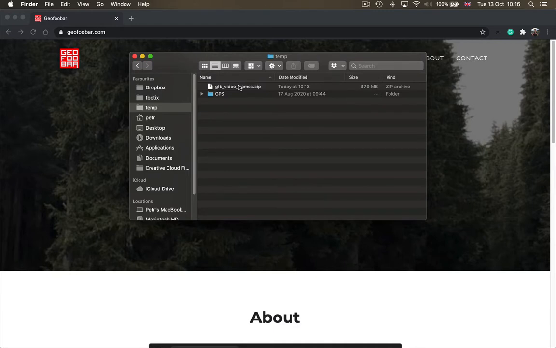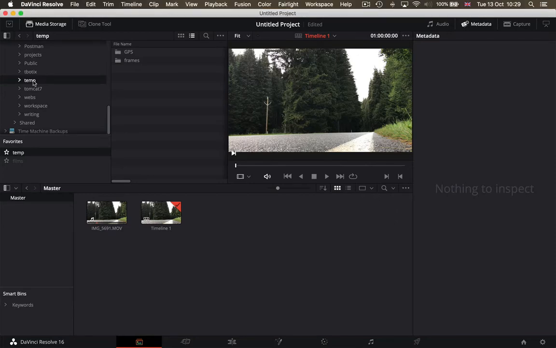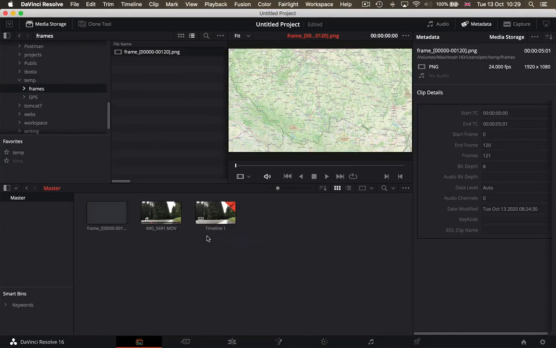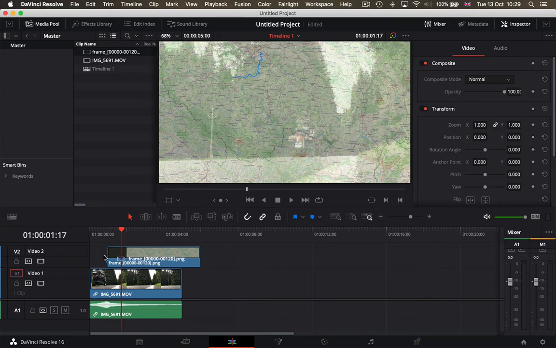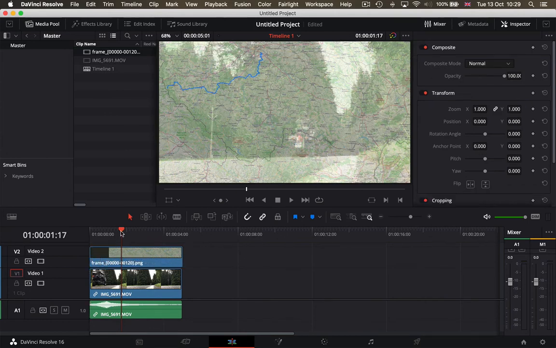When you have them on your computer, you just unzip the file and load this to your favorite video editor. I'm using DaVinci Resolve here, which is free for download and use. And this is how you overlay your map over your video footage and create the animated map.